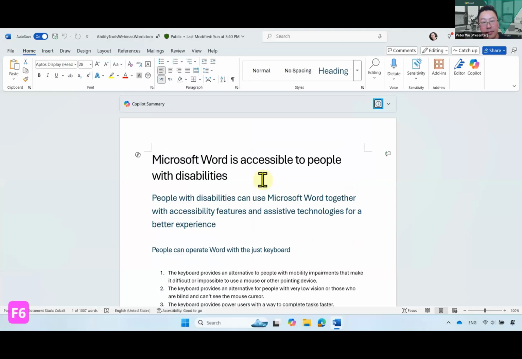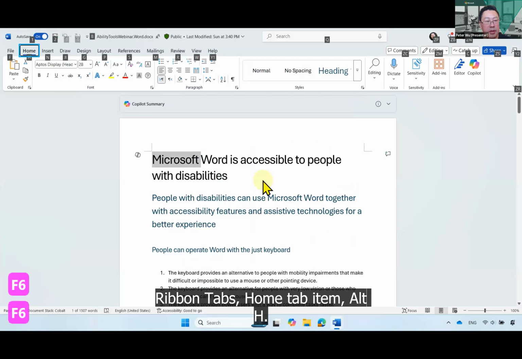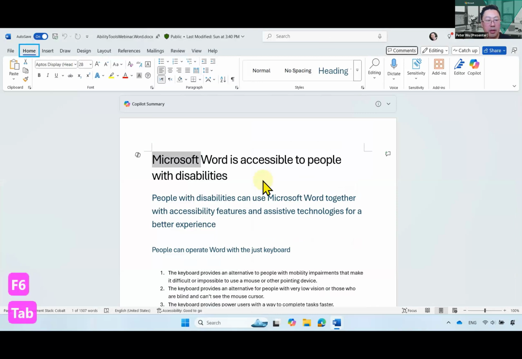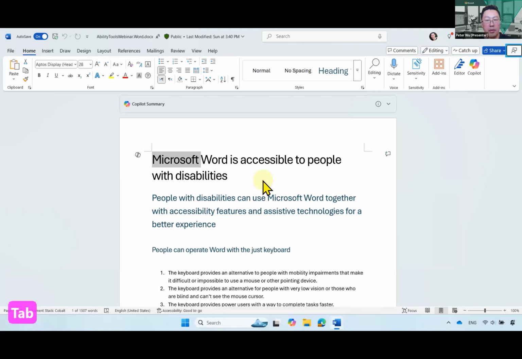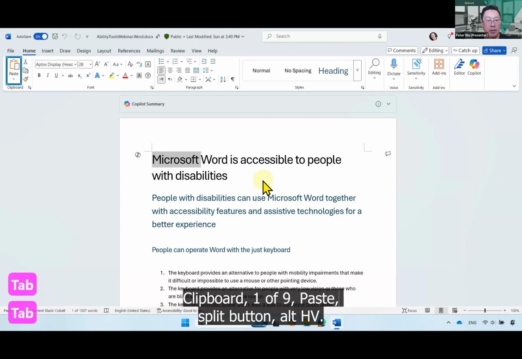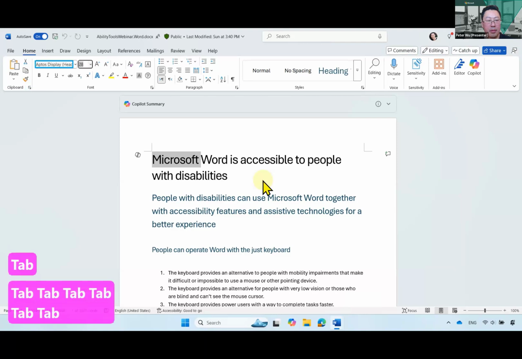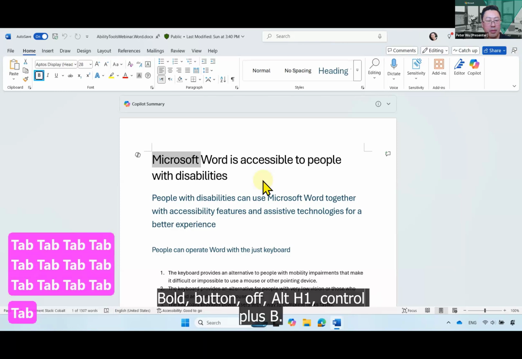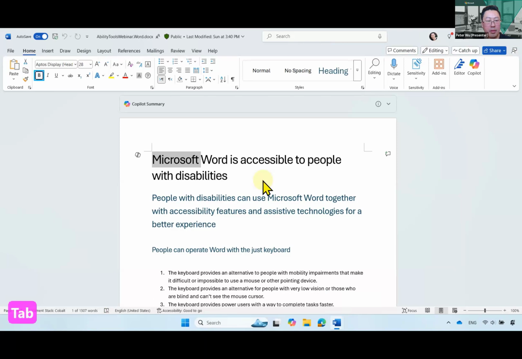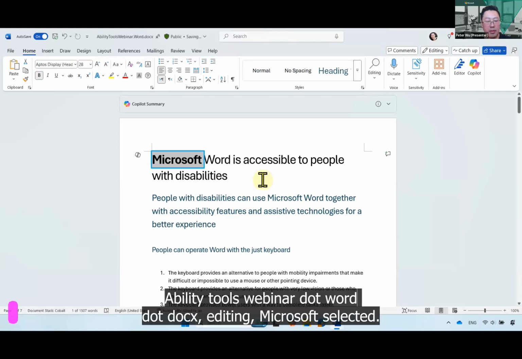Copilot summary, information. Status bar, page number page 1 of 7, button. Ribbon tabs, home tab item, Alt, H. Comments, button, off, Alt, ZC. Editing, combo box, collapsed, Alt, ZM. Catch up, button, off, Alt, C. Share, menu item, collapsed, menu key Alt, ZS. Feedback, button, Alt, Y2. Clipboard, 1 of 9, paste, split button, Alt, H, V. Up. Font, character border, button, off, Alt, H, FB. Bold, button, off, Alt, H, 1, Control plus B. Ability Tools Webinar.word.docs, editing. Microsoft selected.